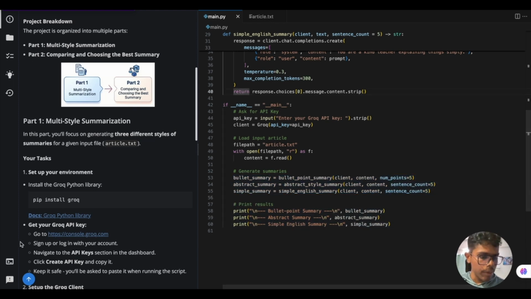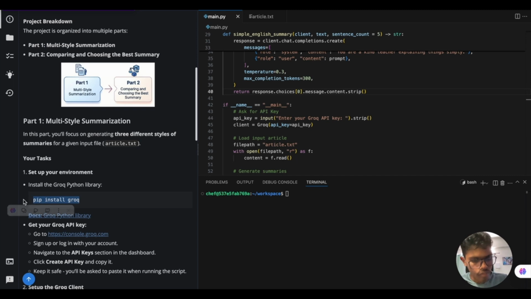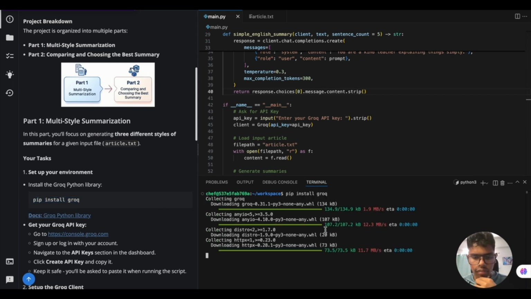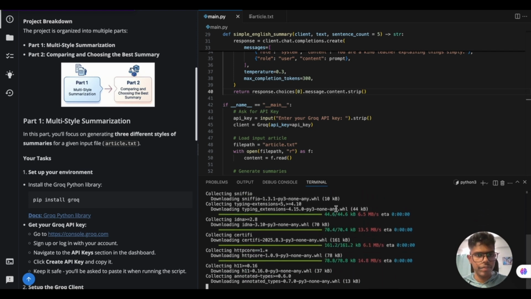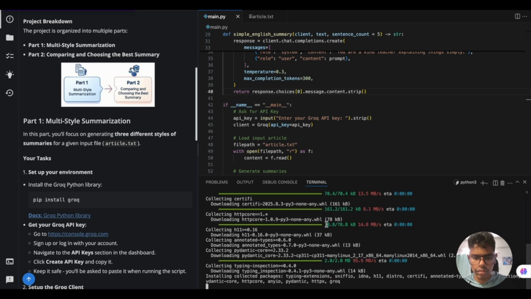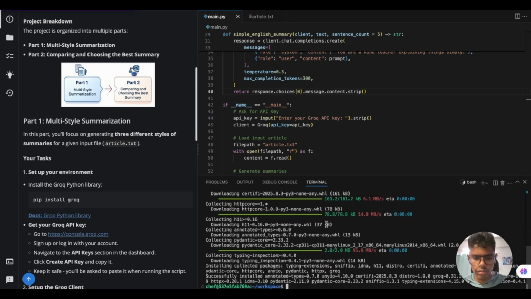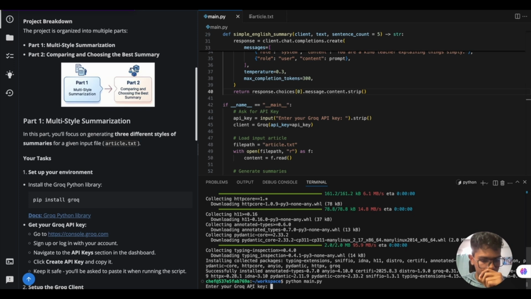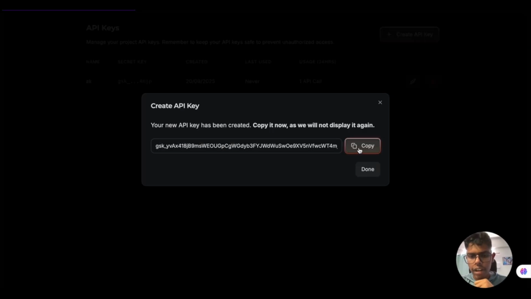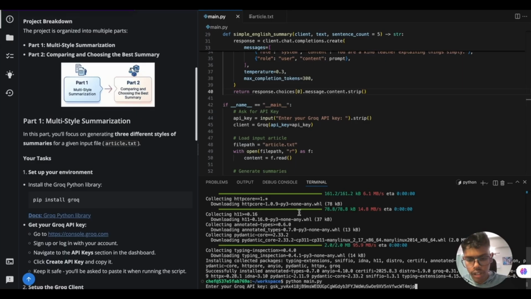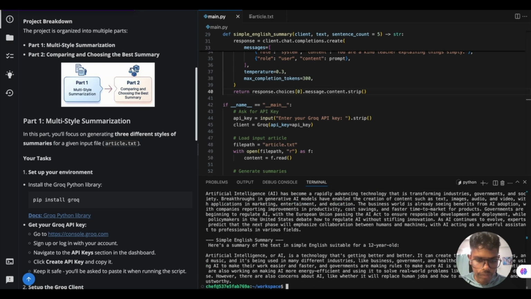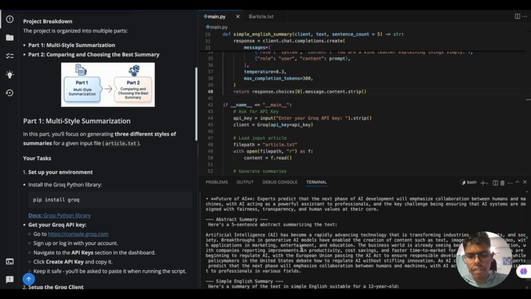Now let me open the terminal and install Grok. Once I install Grok, I can run the program with python main.py. Now it is asking me for the API key, which I have already stored here. I'll just copy this API key and press enter. You can see here I have the output.